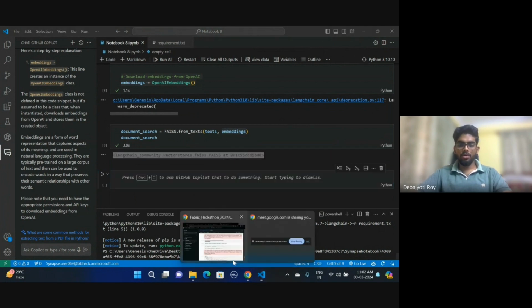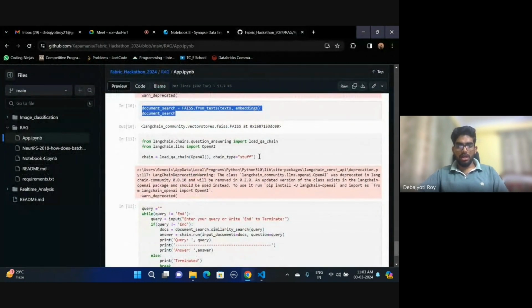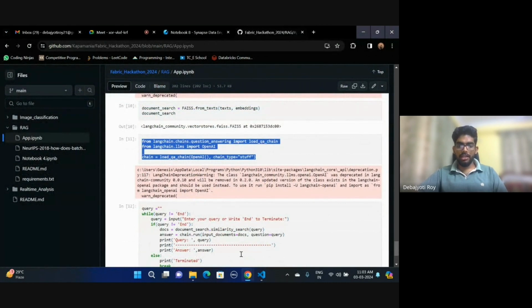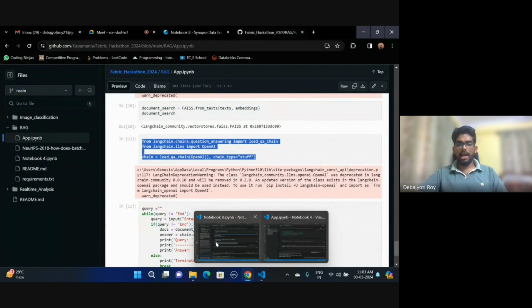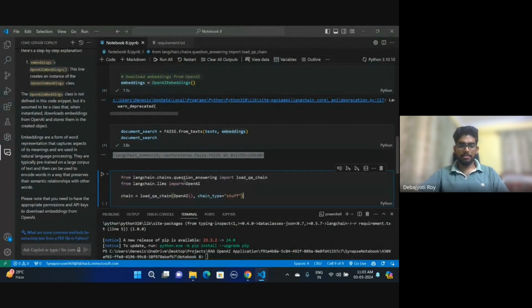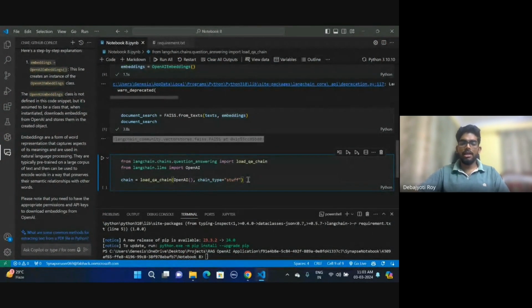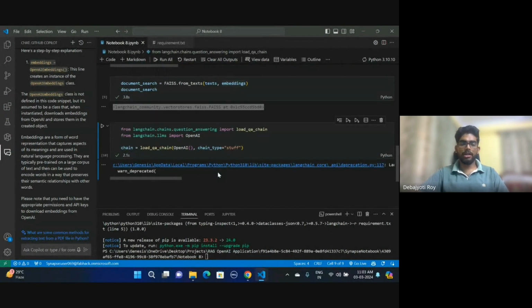And now we can go ahead and create our language chain so that we can query and get the desired results as per our requirements. In any case, if you have any doubt about what a particular method is doing, you can always go ahead and ask Copilot to just explain that particular snippet of code.